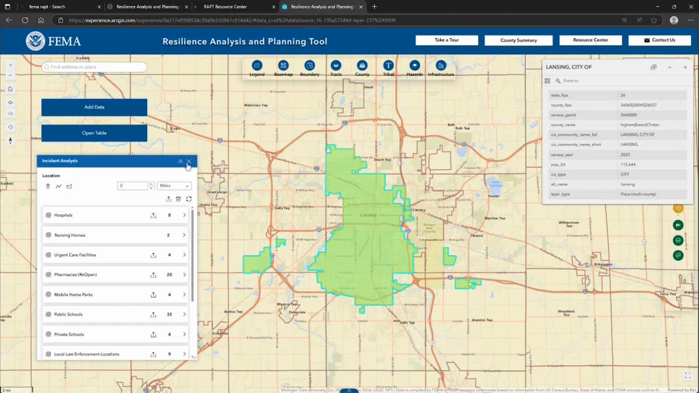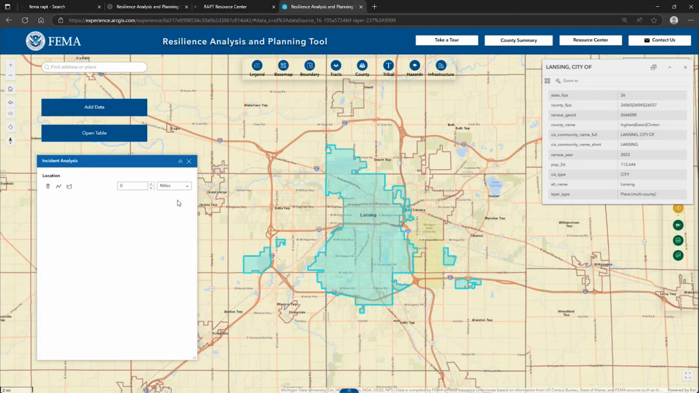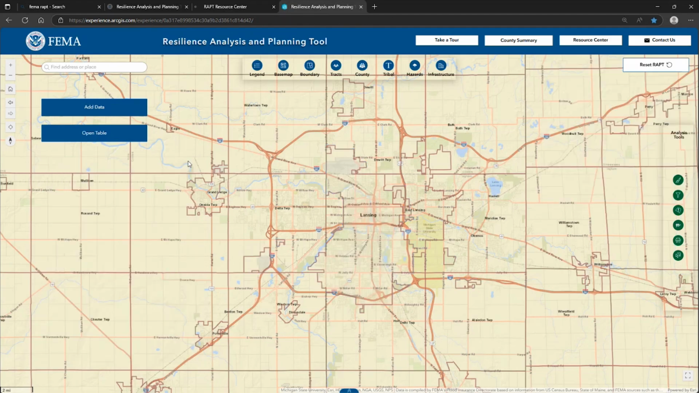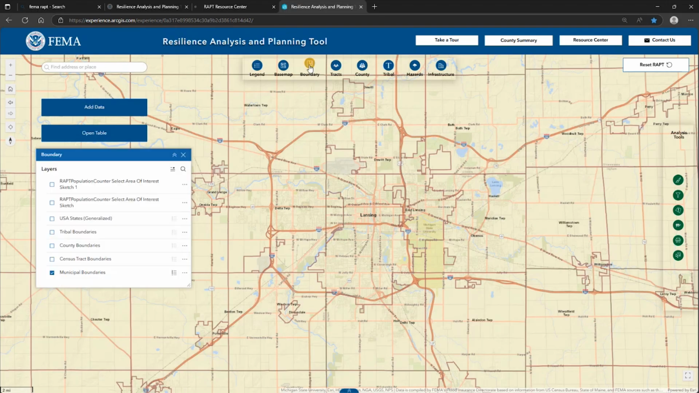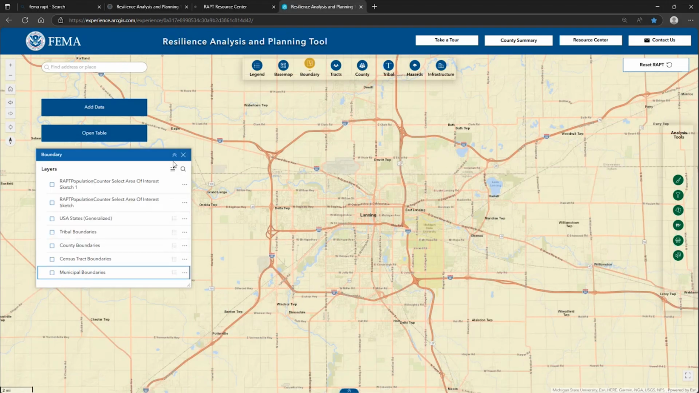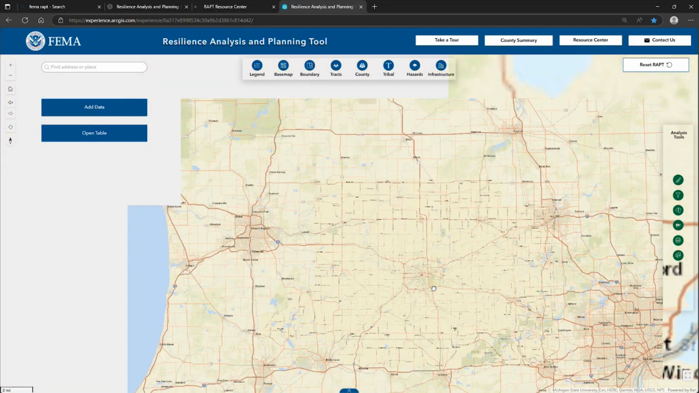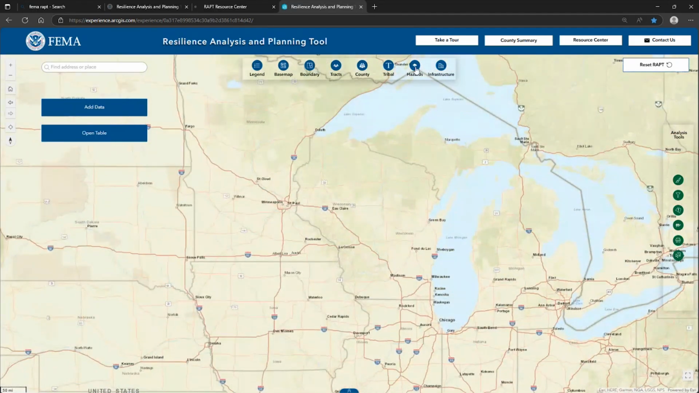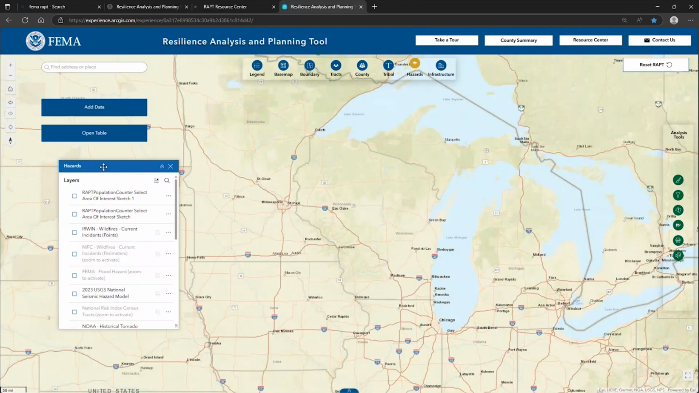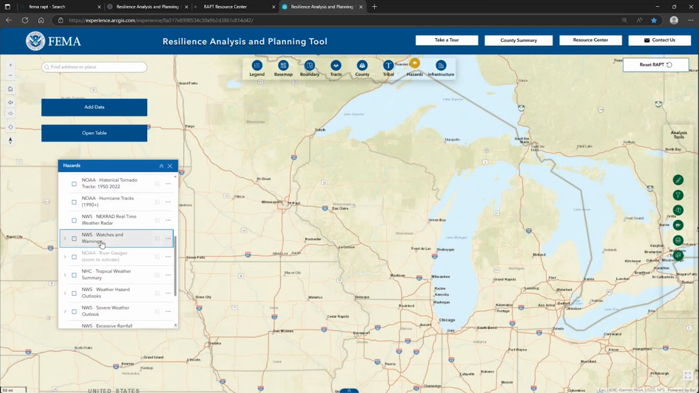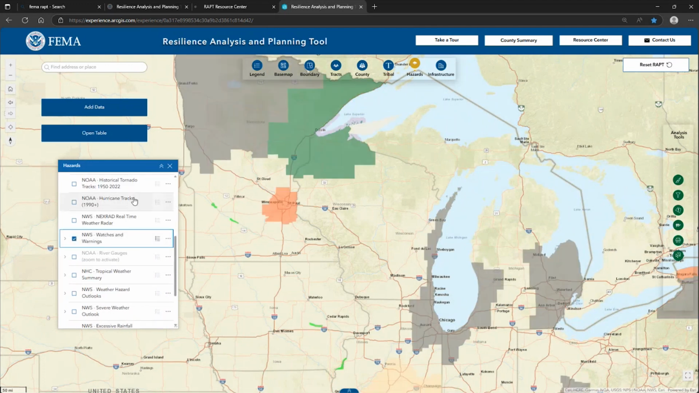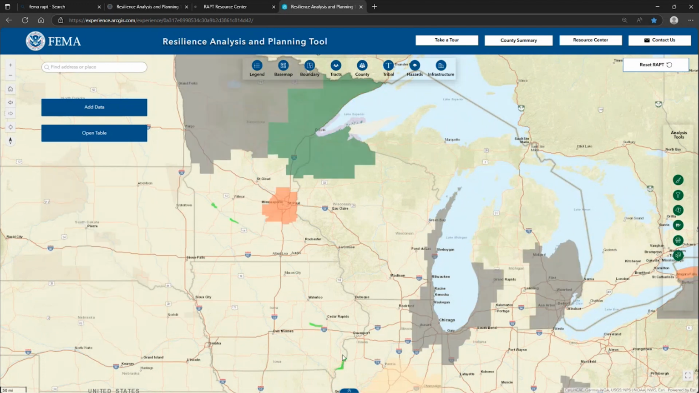And before we exit out, we always want to hit clear, and then we exit out of our incident analysis tool and out of our municipal boundaries layer. So that's how to use a shapefile for the incident analysis tool. I'm going to toggle off the municipal boundaries. We're going to zoom out again. We're going to toggle on our watches and warnings because we're going to use one of these for the input of our population counter as well.